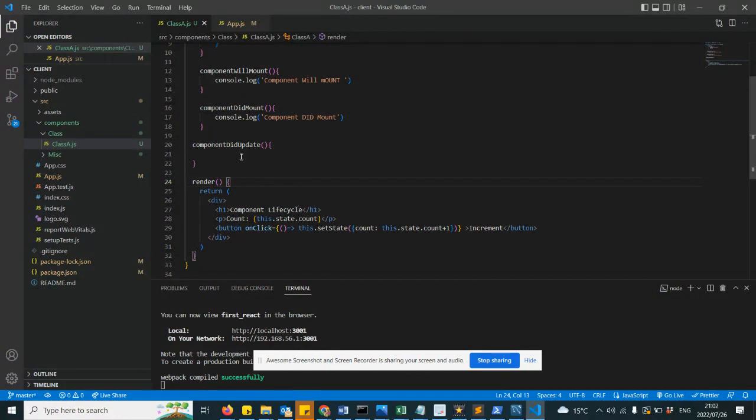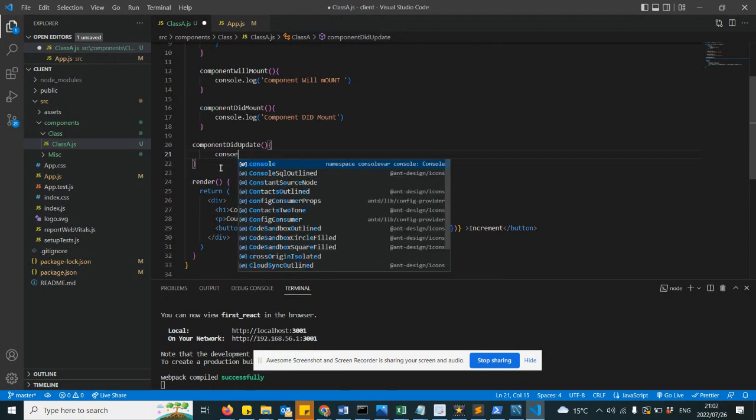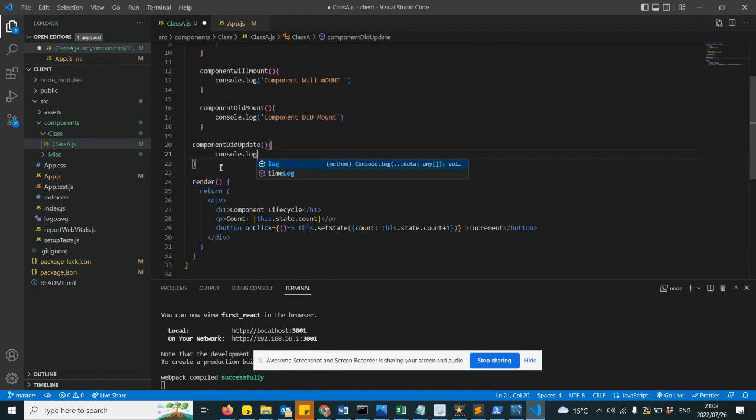Now remember that componentDidUpdate detects any changes that are being made to your component. If it detects that changes have been made to your component, this function right here, componentDidUpdate, is going to run whatever is inside of it. So what we're going to put in there is a simple console log statement, and we're just going to say componentDidUpdate to indicate that this function has been invoked.